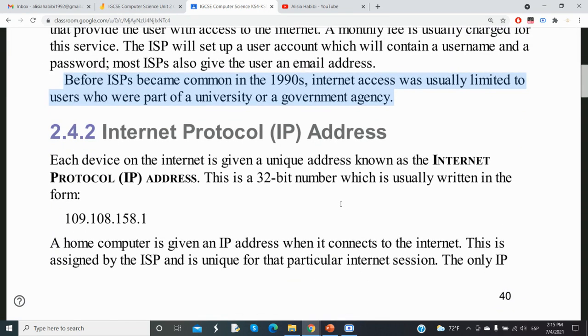Now, if we look at internet protocol, that is what we call the IP address. I'm sure you have heard this term a lot of times. Internet protocol is a unique address that identifies the location of a device connected to the internet, so the location of a computer system. Do not confuse IP address with MAC address.